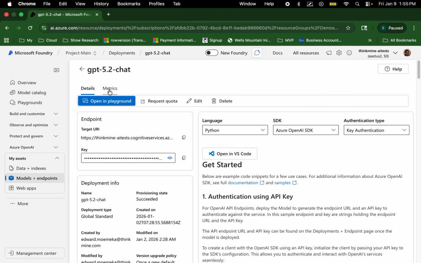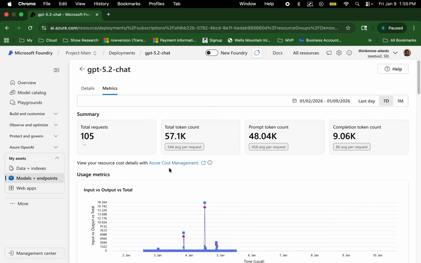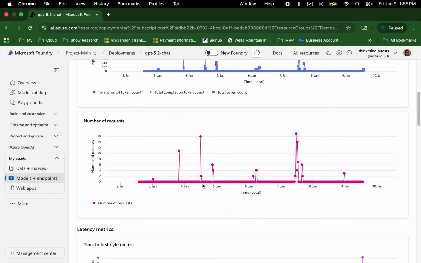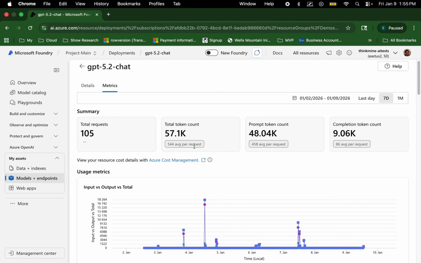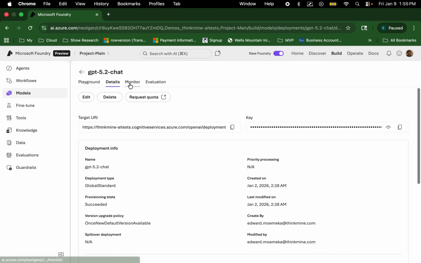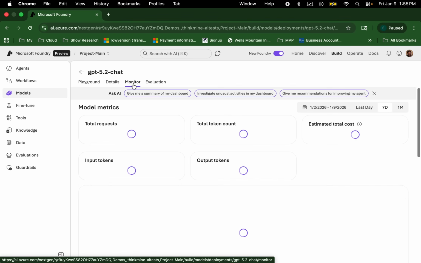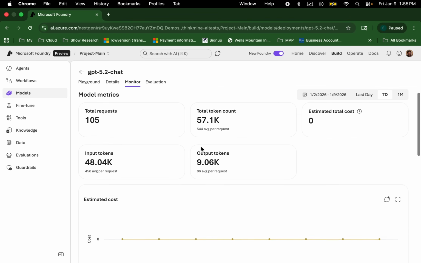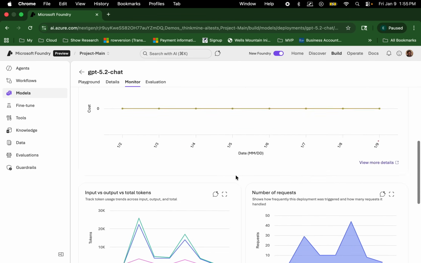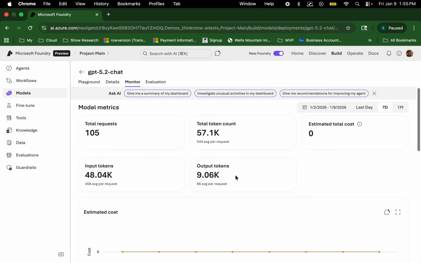In the past, if we wanted to see metrics about our model, we click on metrics, and this showcases the different metrics that are associated with it, how it's performing, how many tokens, things of that nature. You can do the same thing here under the Monitor tab. Clicking here gives you the same basic information, gives you some charts and things that you can look at to see how your model is performing.